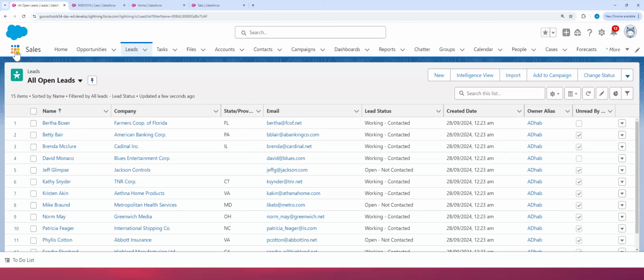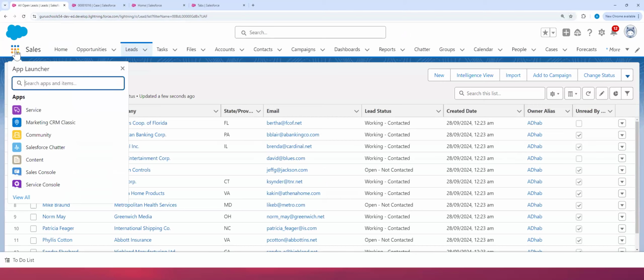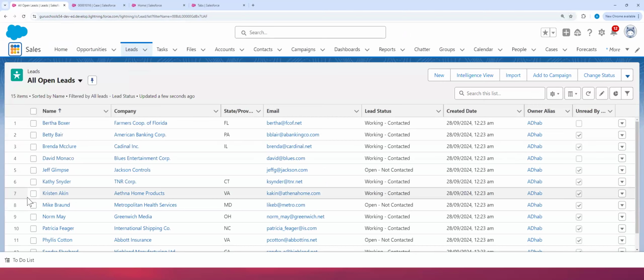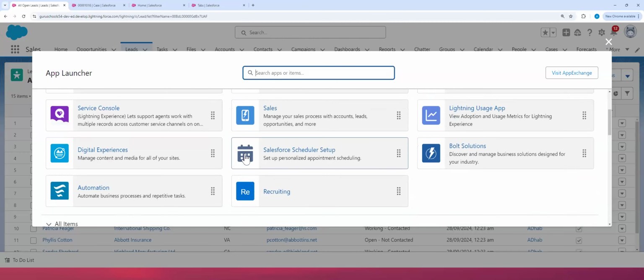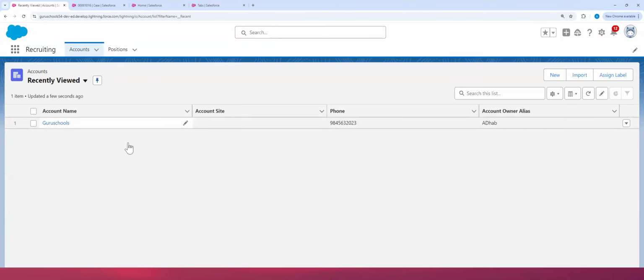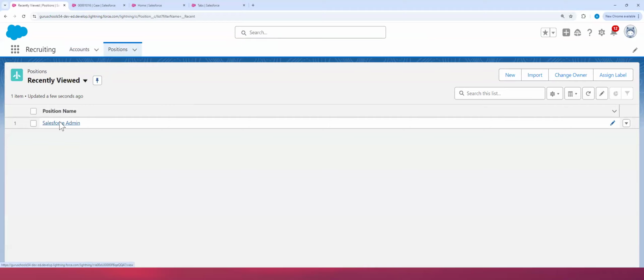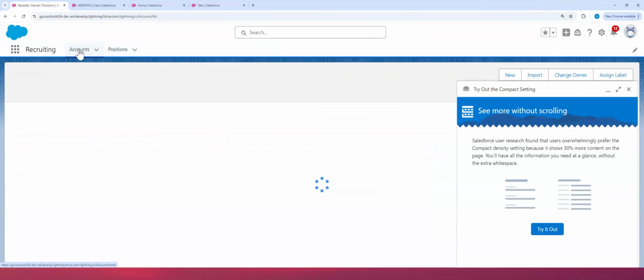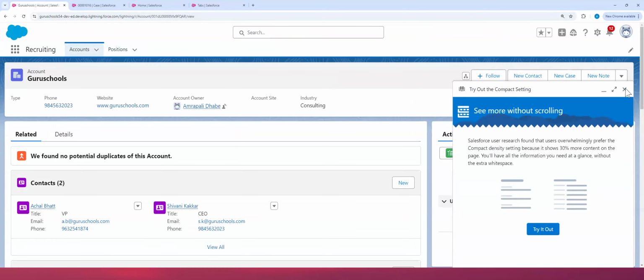Now I want to see the newly created application. For that, I'm going to click on these nine dots. These nine dots mean the app launcher. So click on the app launcher and search for your application. And this is the application which we just created. I'm going to click on recruiting. Now recruiting is showing accounts and position, Salesforce admin, account, and it is opening the account.